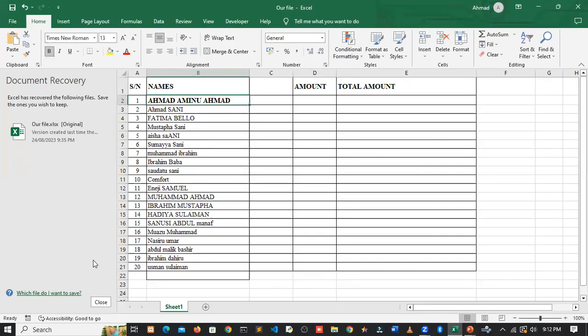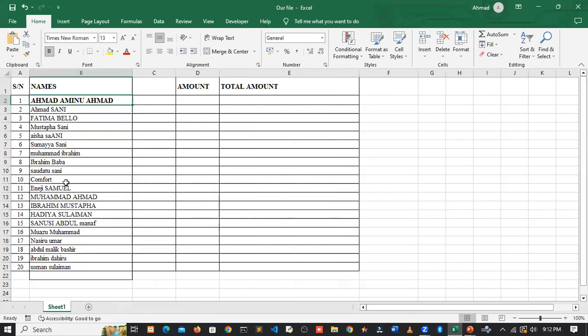So now we have names here. Maybe you are doing data entry, or the data was given to you with the list of names, and some are in uppercase, that is capital letters. Some are in small letters. Some are in sentence case, that is each word is capitalized. So how are you going to make them look uniform?